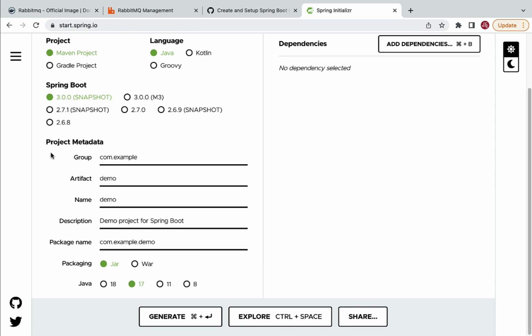Next, we're going to fill up all the project metadata over here. Let's give group as net.javaguides, and then artifact something like Spring Boot RabbitMQ tutorial. Name is the same as artifact, and for description, let's give demo project for Spring Boot and RabbitMQ, and package name net.javaguides.springboot.